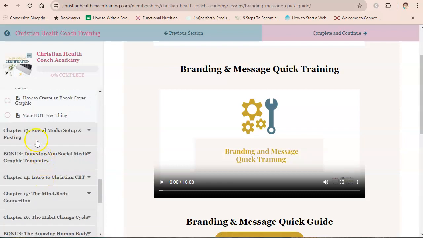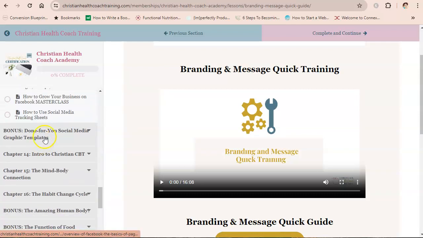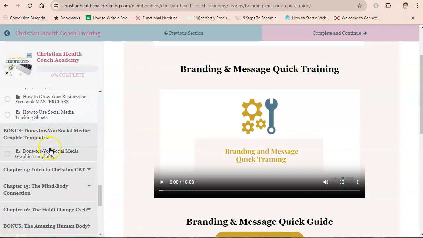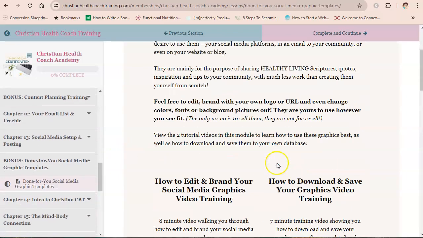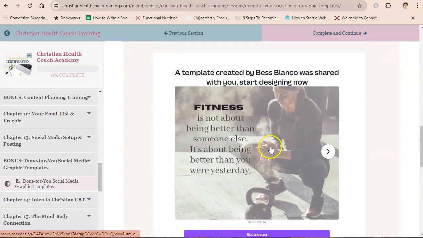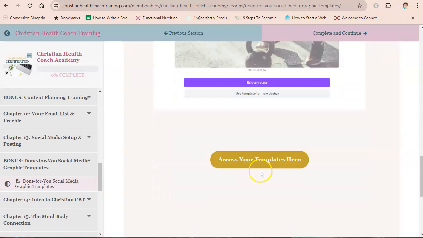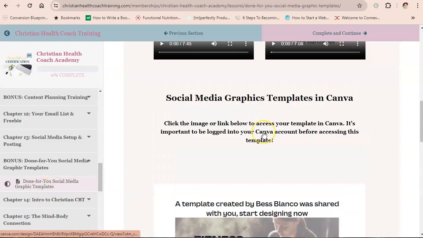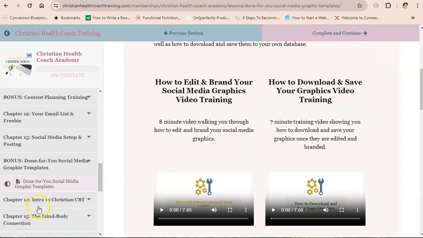And then all the way down through social media, including these done-for-you social media graphic templates, which are super smart time-wise. They're done for you. You can put your logo on them, your website, you can brand them however you'd like. This little bonus is full of goodies for you.